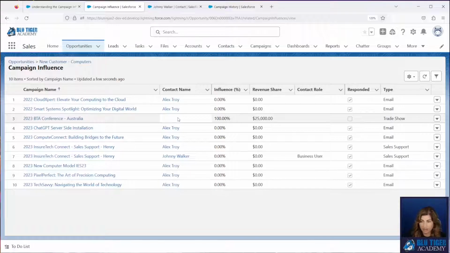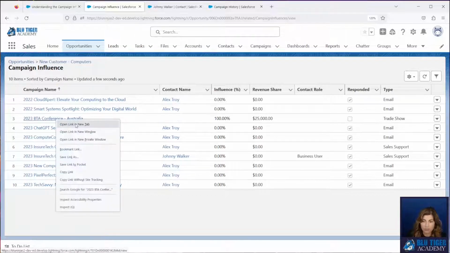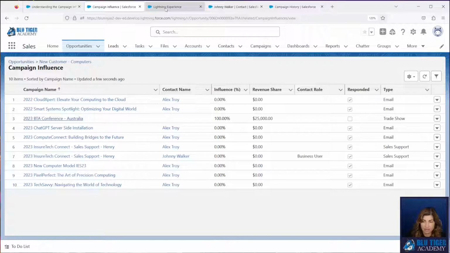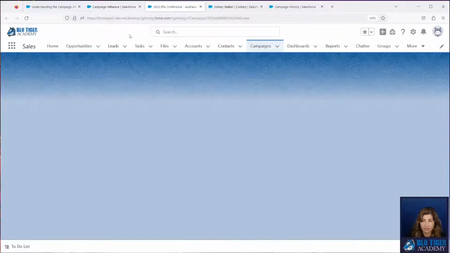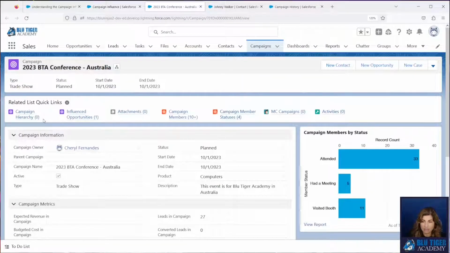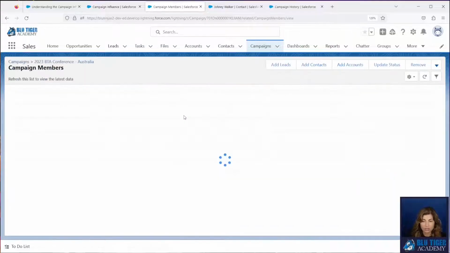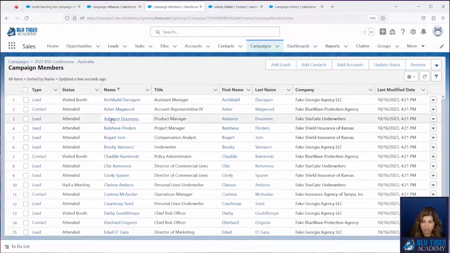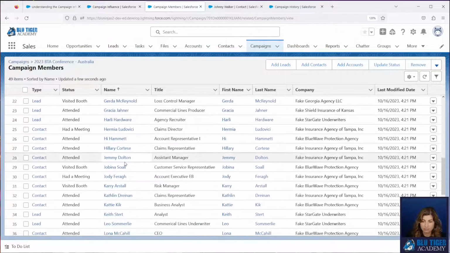We don't have any contact names, and that's because Alex and Johnny, the 2 people in the contact roles, were not a member of this campaign. If we want to confirm that, we can go look at the campaign, look at the campaign members, and confirm that neither Johnny nor Alex were a part of this campaign. So there's no Alex and no Johnny here.